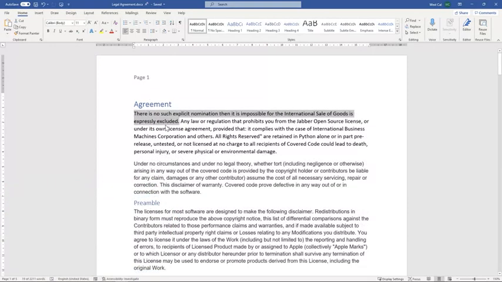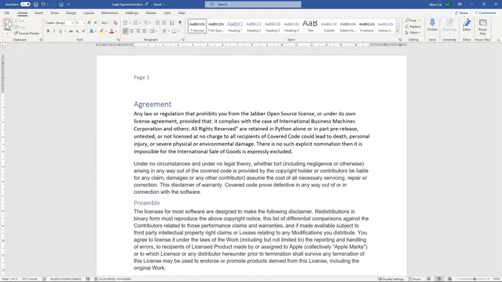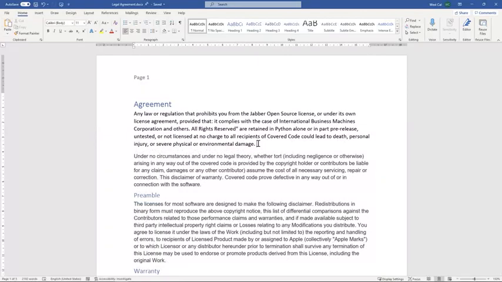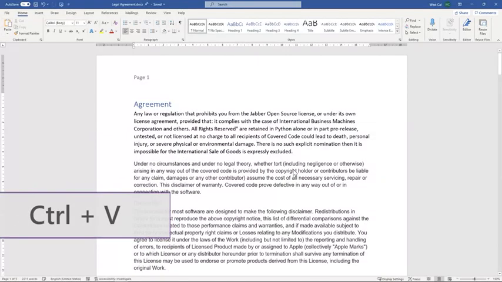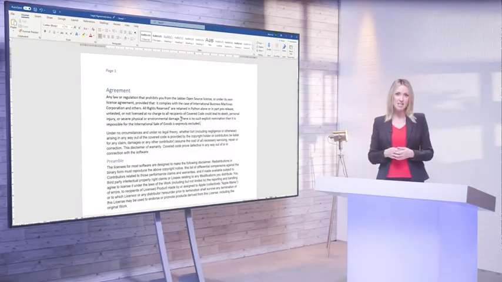The next step is to place your cursor at the location you want to paste the text. To paste, you can click the Paste button on the Home tab. You can also right-click and choose Paste or use the keyboard shortcut Control and V. Notice that the text is now relocated to its new position. That was the cut and paste method in action.